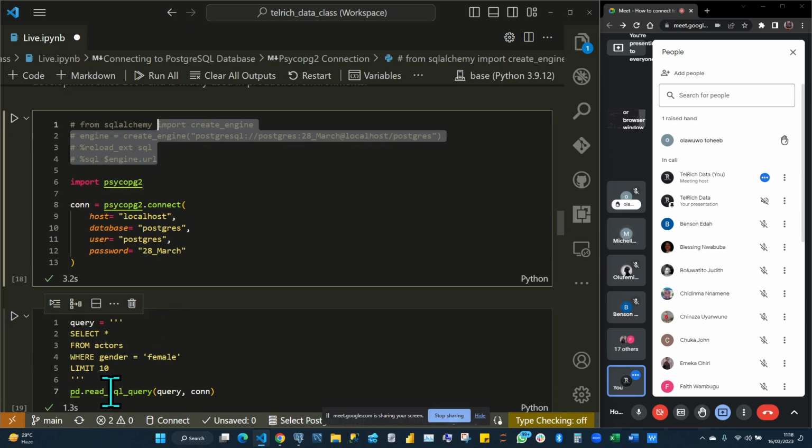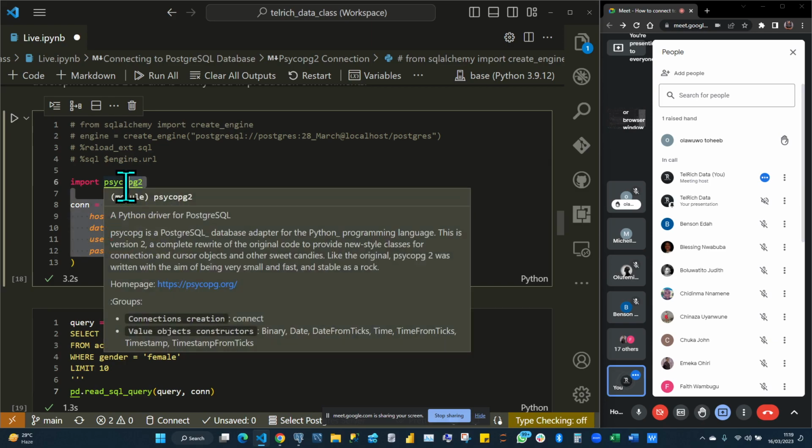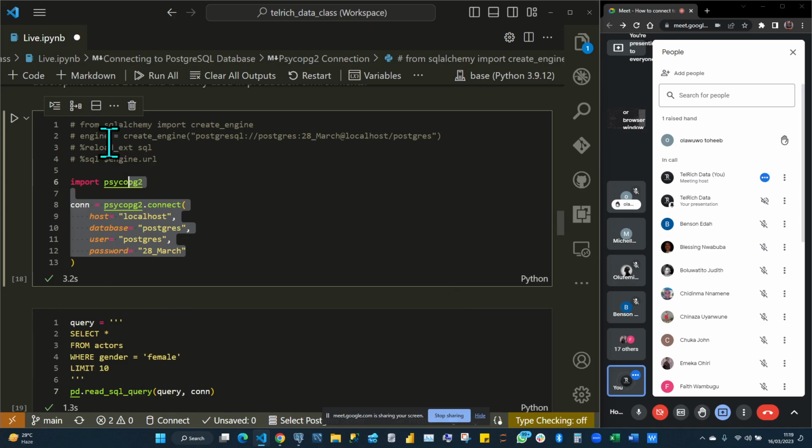Now, the first one, when I use create engine, this is me querying from this method, querying from here. But when I use connection, this is me querying that database from this connection string. That's the difference. When I use engine, I'm querying that database from this side of the connection.